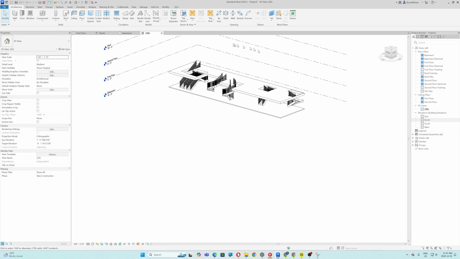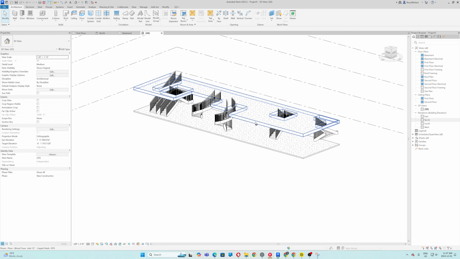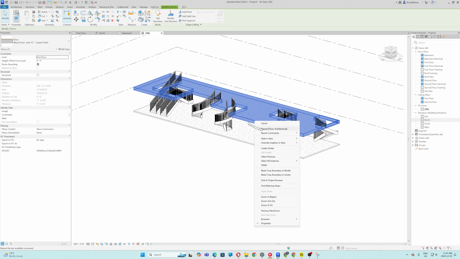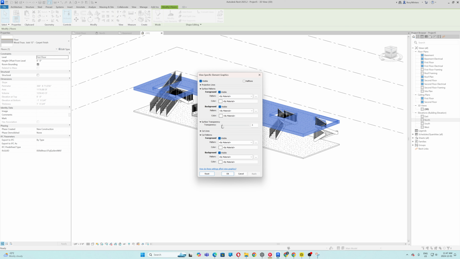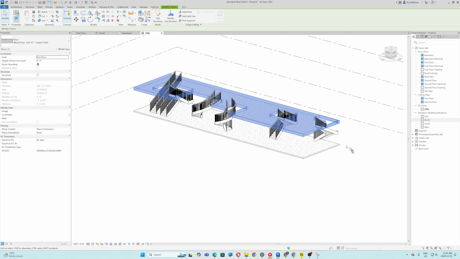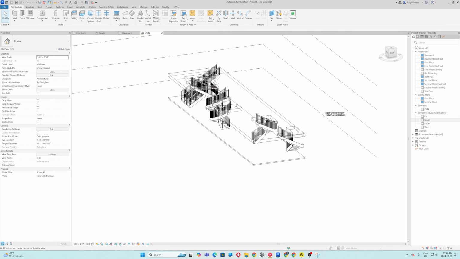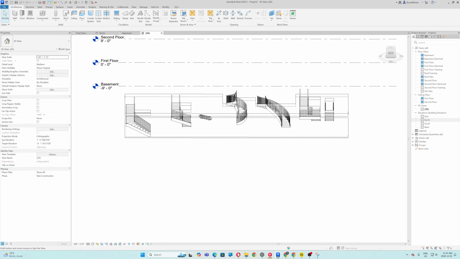So now one of the things I haven't shown you is if you click on this element here, you do a right click, you can override graphic view and you can make it more transparent. So when you hit apply, you can sort of see that your stairs are easier to manage.